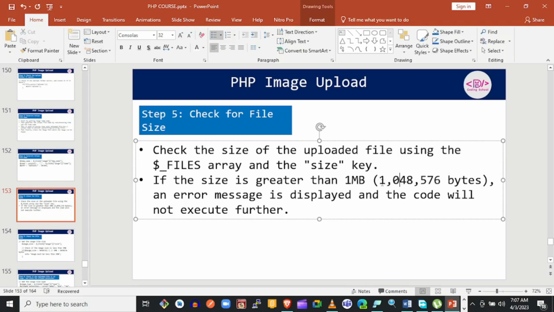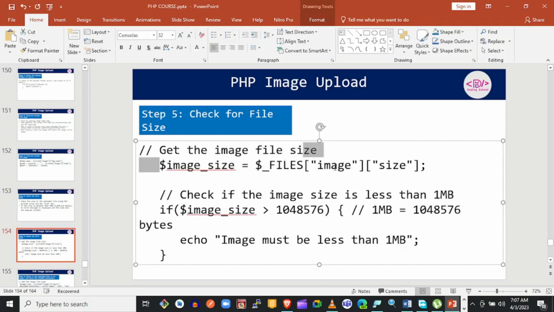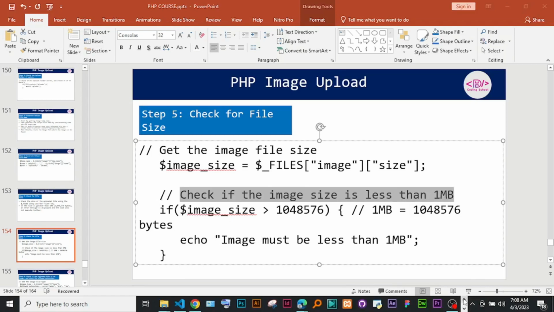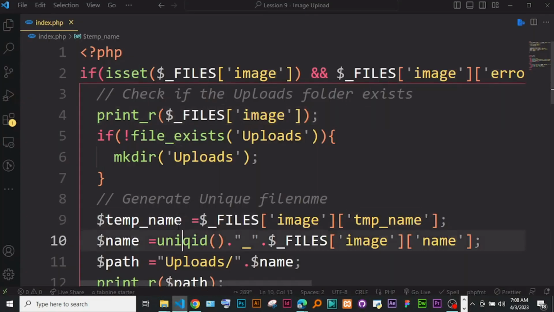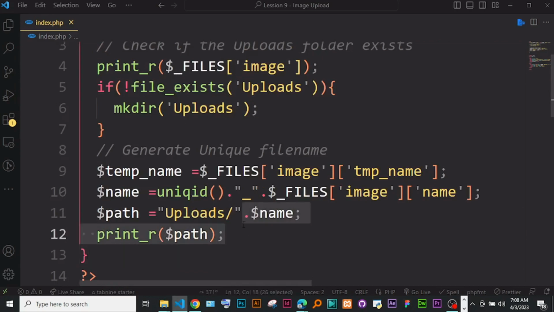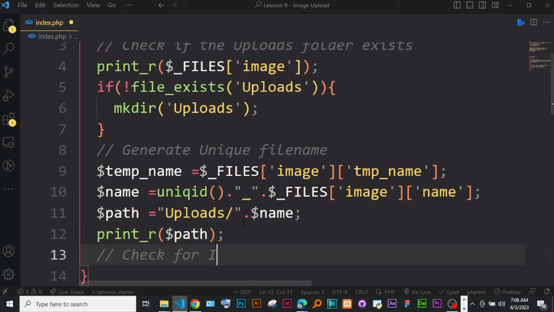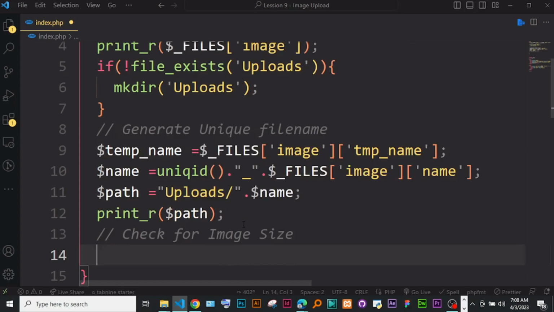So now we can just use this one in our equation, and it would look something like this. We first get the image size. After getting it, we check if the image size is less than an MB, else we give an error. So let's just do that. Down here, after generating the path, let's check for image size. What I want is for someone to upload an image less than 1 MB.